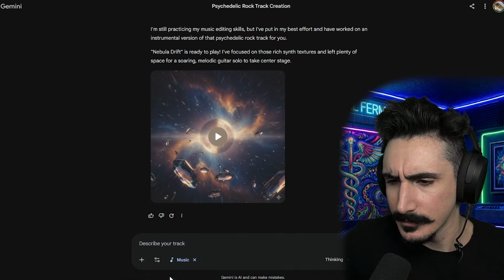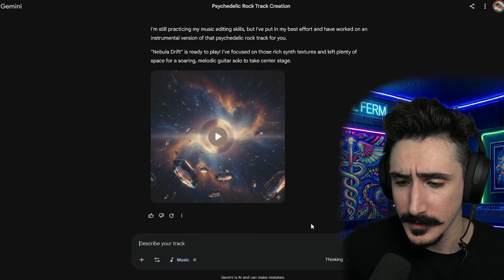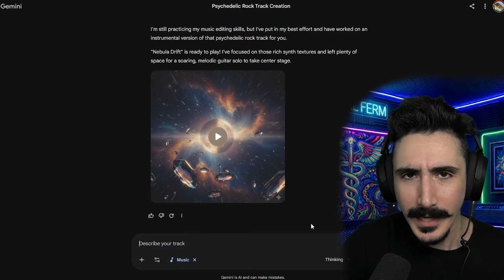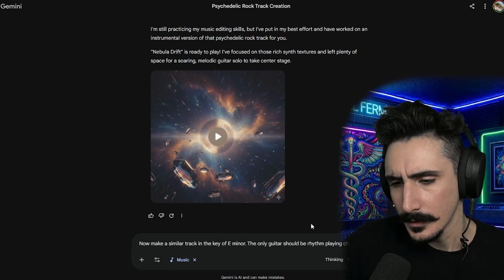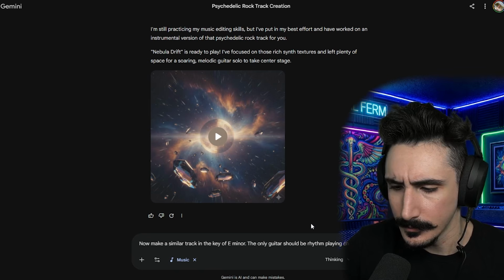I'm going to try to have it generate another one. I want to see if it can obey musical context such as key signature, as it seemed to indicate in the documentation there, and not have its own guitar solo already in there. All right, so I said, now make a similar track in the key of E minor. The only guitar should be rhythm playing chords.